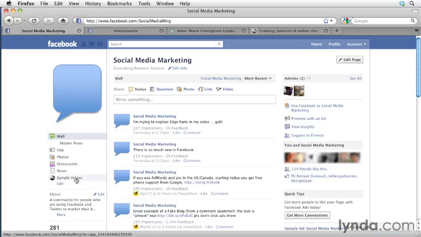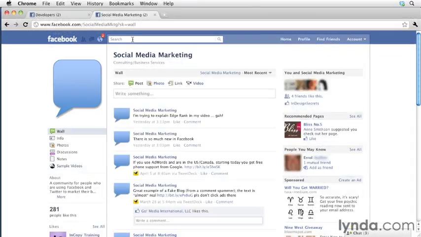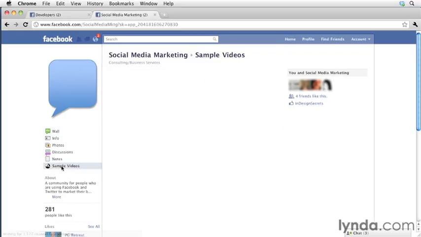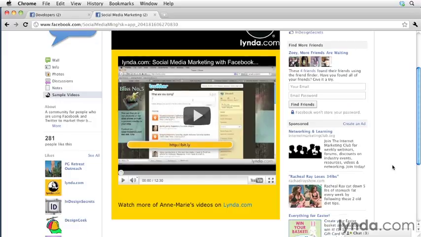And there's sample videos. And I click it. It looks like Facebook is having a little glitch. Let me try it in a different browser. Jump over to Chrome. And here we are in social media marketing in Chrome. There's sample videos. Click it. There we go. All right, so now the page loads from that external URL into the iFrame. And I could play the video here, and I could jump over to more videos on lynda.com.